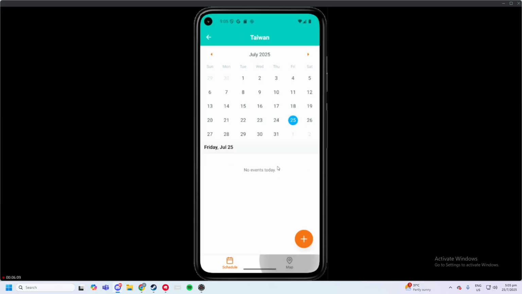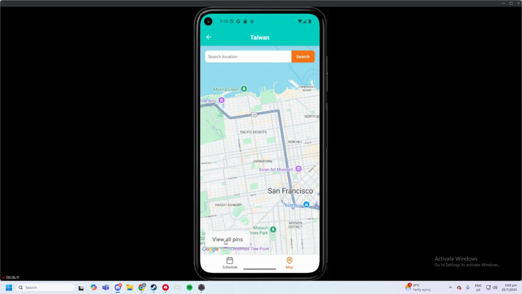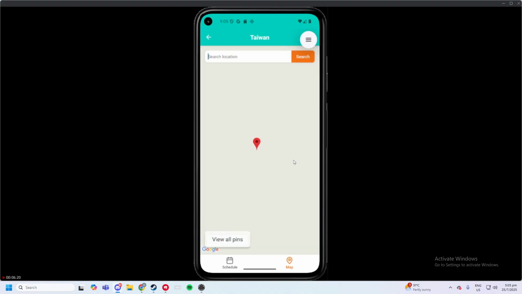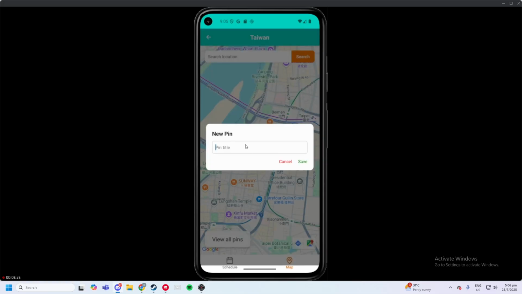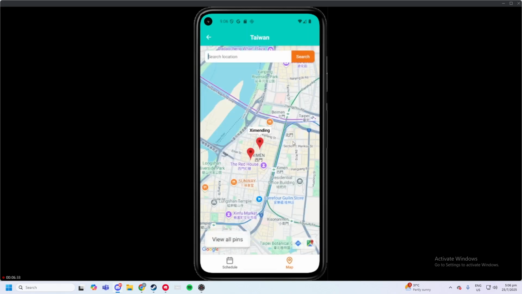Alright, moving on to the map. Okay, so this map belongs specifically to this Taiwan plan. Let's say I want to put cementing. It will appear here and it will drop a pin right here. When you click on it, it will show cementing. And let's say I have a food that I want to eat here. So breakfast. And I can save this. And you get the point.